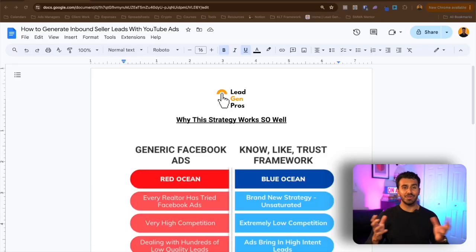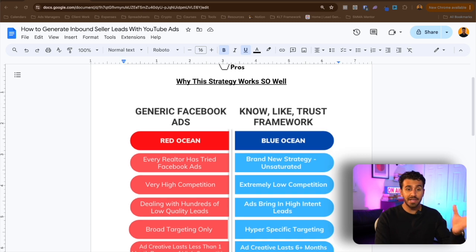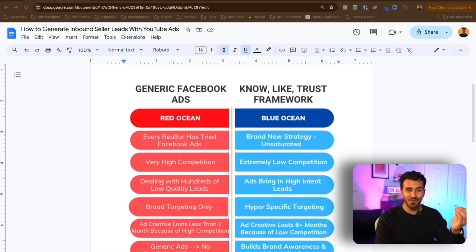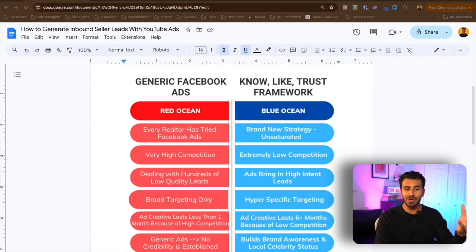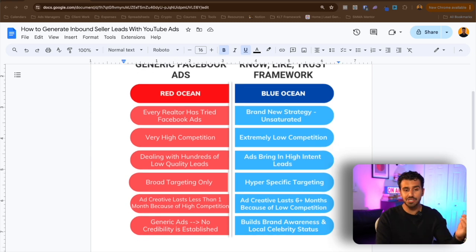So before we get into how this system works, I want to explain why this system works so well, right? The rationale behind why it works, which is really important to understand if you're going to commit to something like this for yourself. So on the left-hand side, we have generic Facebook ads that pretty much every single realtor has already tried. There's a very low barrier to entry, therefore the competition is really high, and lead cost, I've noticed over the past couple of years, has also gone up pretty substantially.